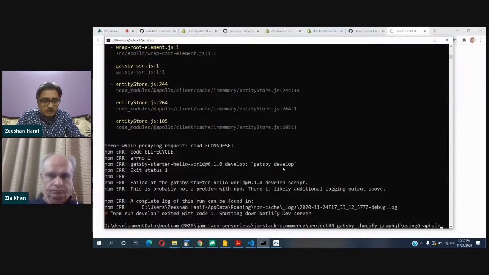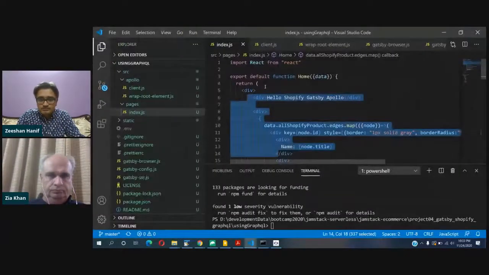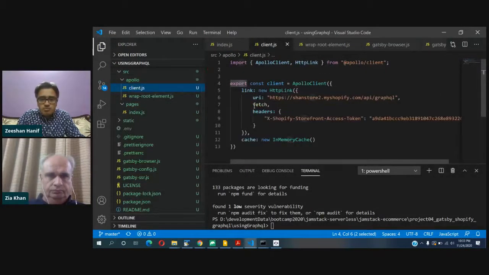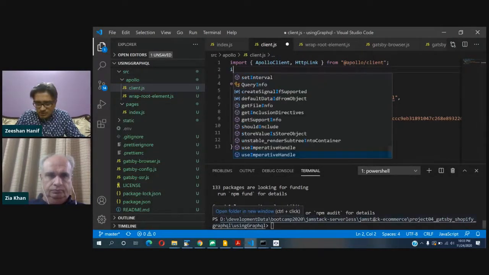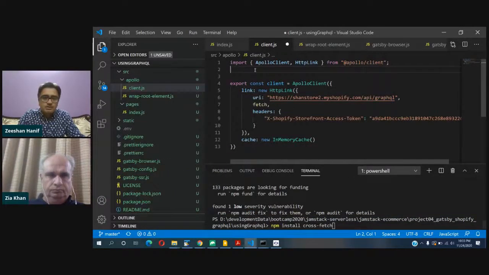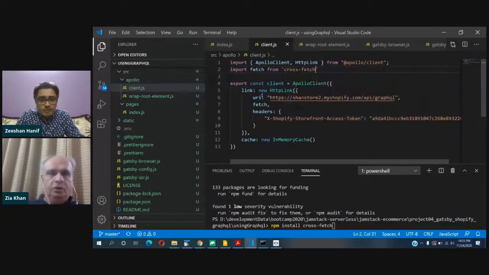There is an error. Fetch. Okay, I need to import fetch. I have installed cross fetch. Yes, I need to import it. Zeeshan, can you tell the students what cross fetch does?